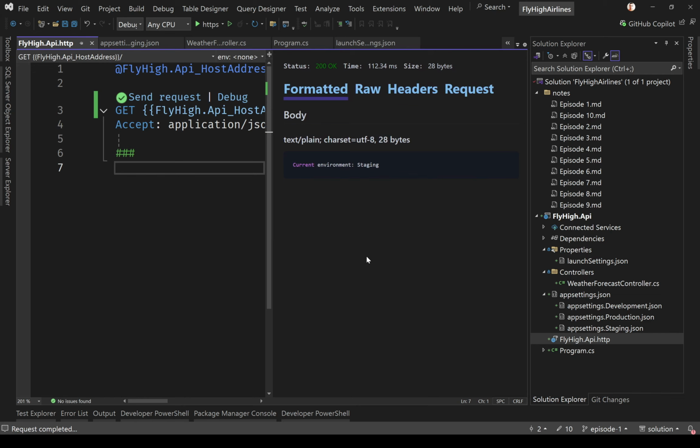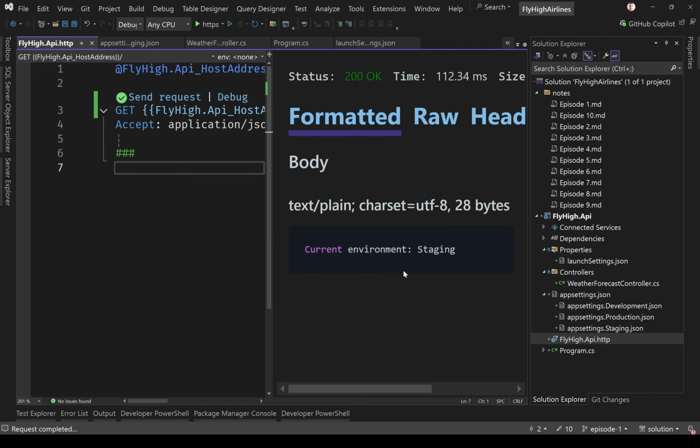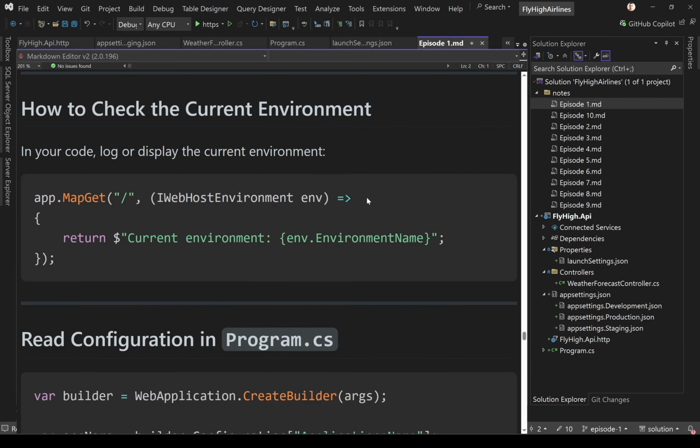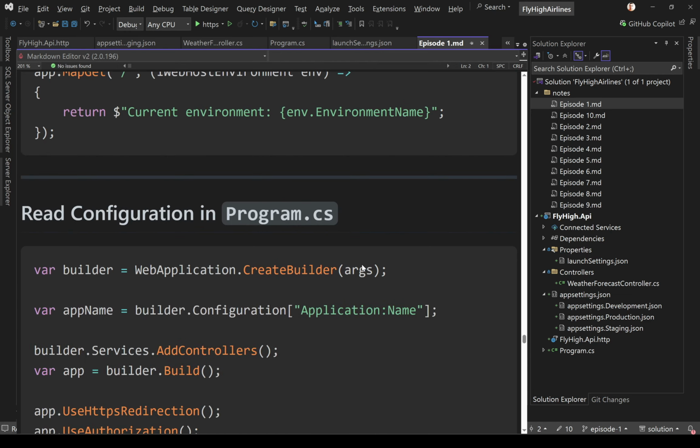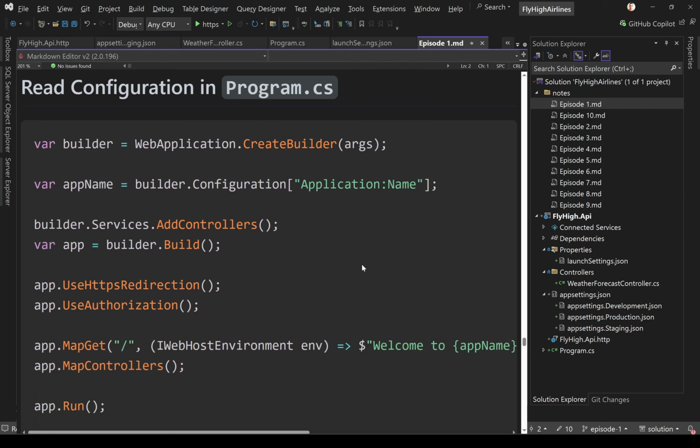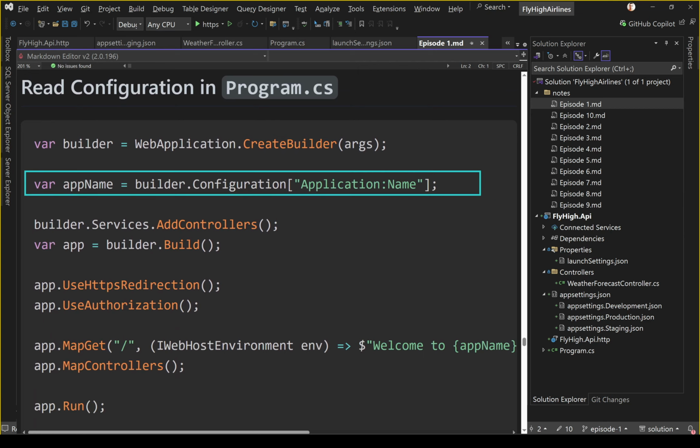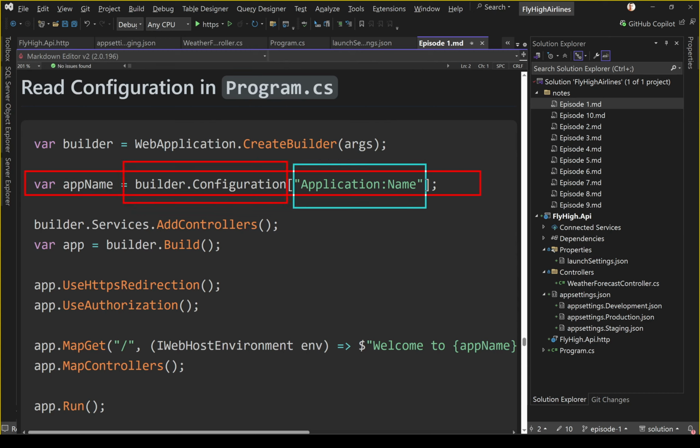And as you can see, in the output, we get the environment, which has been set to staging. Now let's continue with the notes. We can also take a look at another example where we are getting our app name from our builder.configuration, and then we specify the key that we want, or the name of the field.